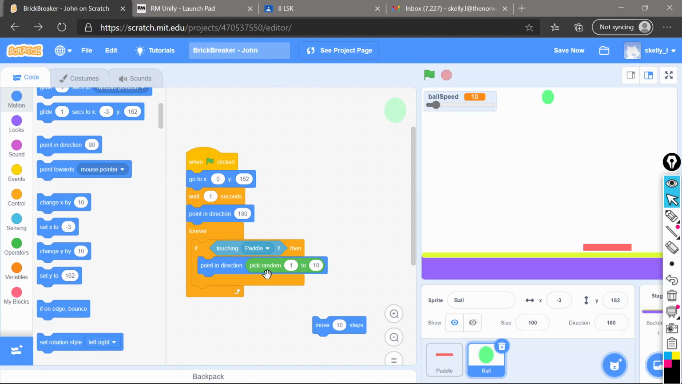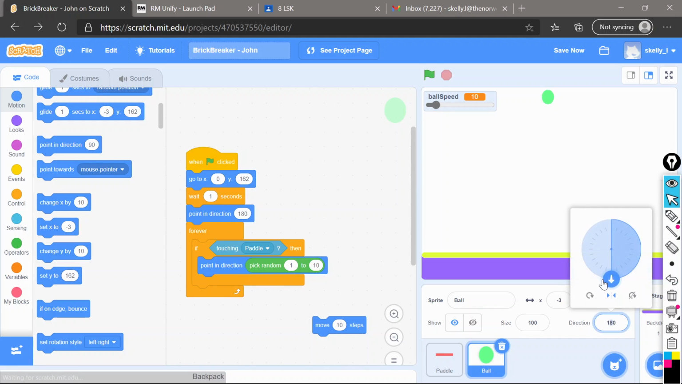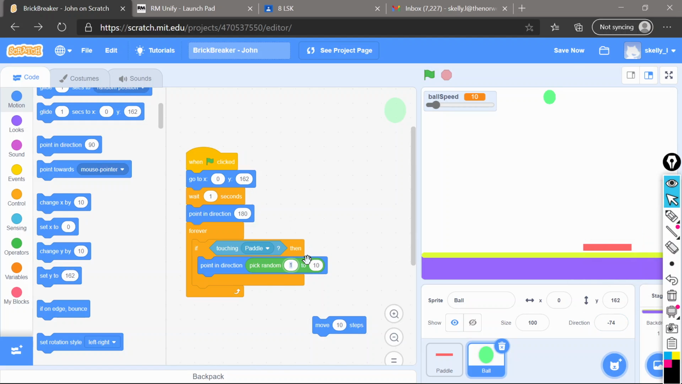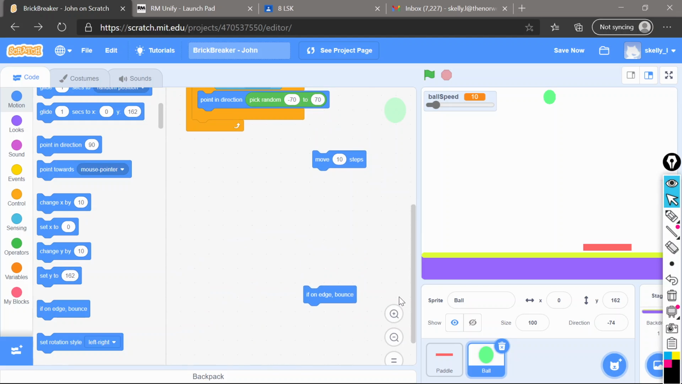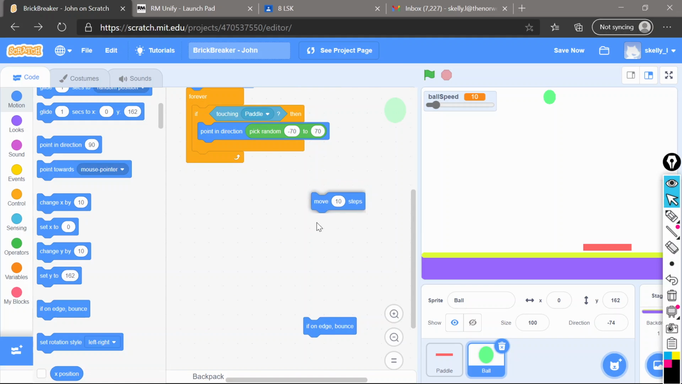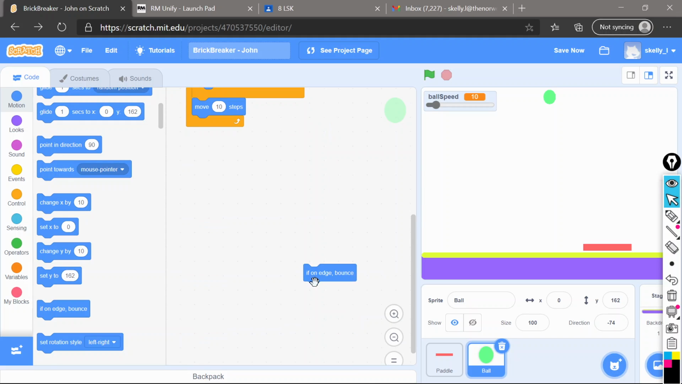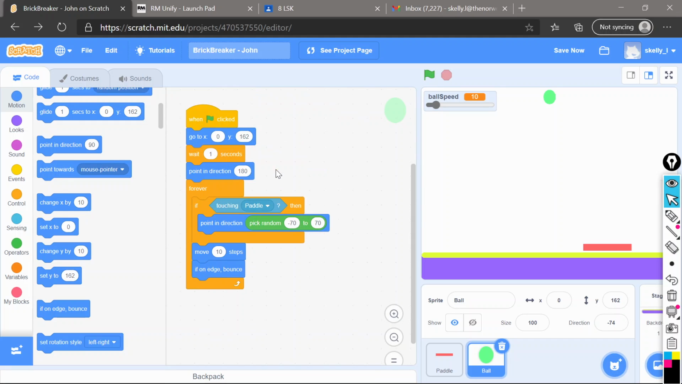point in direction, sorry. And now I would like mine to go anywhere from this number, which is minus 74. As I say, we'll do minus 70, and here we'll do 70. These values may work, they may not work. We can of course test these and correct our numbers if we need to. Now outside of the if statement, underneath here is where we have our move 10 steps and then if on edge bounce. So let's see if this works.